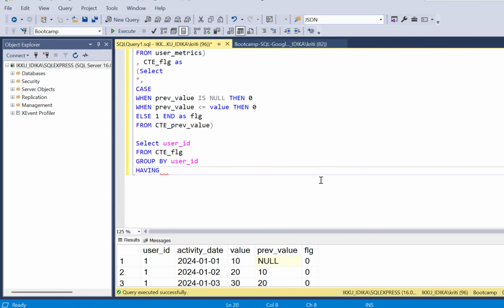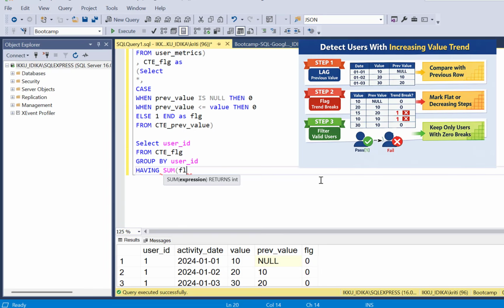And we're using having because we are performing a filter on aggregated data. We have used group by, so with the group by clause, if you want to filter after the aggregation has occurred, we need to use having. And we are going to sum the flag that we just created in the flag CTE. We're going to say sum of flag is equal to 0. So this is going to make sure that there were no ones for that user ID.